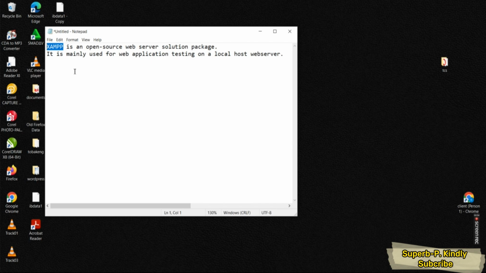So as you're designing your site, it will look as if it is online, but it is offline. Once you are done, you can move it to the cPanel, that is the control panel, where you can install it. So that is simply what XAMPP is. Now let's move ahead to install it.